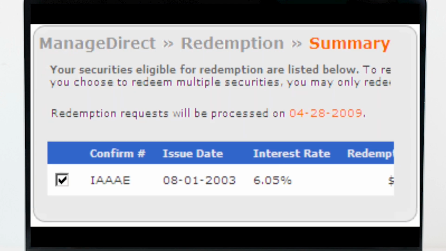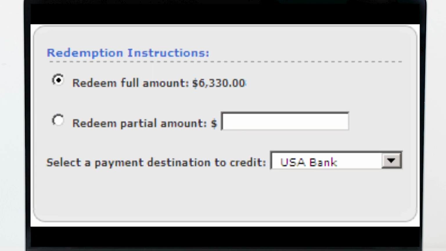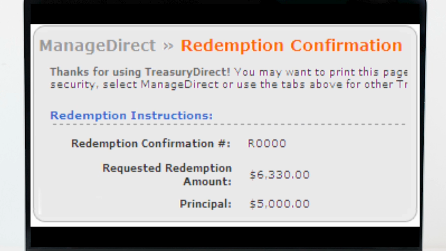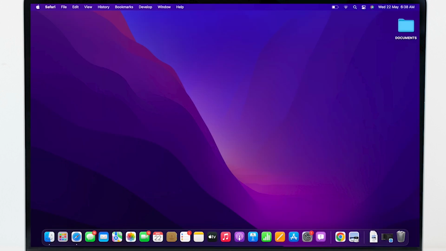So firstly, select a security to redeem. Second, request full or partial redemption. Third, review your request and edit if necessary. Fourth, tap on the submit button and print your confirmation. A success message will appear when you successfully add the credit to your account.